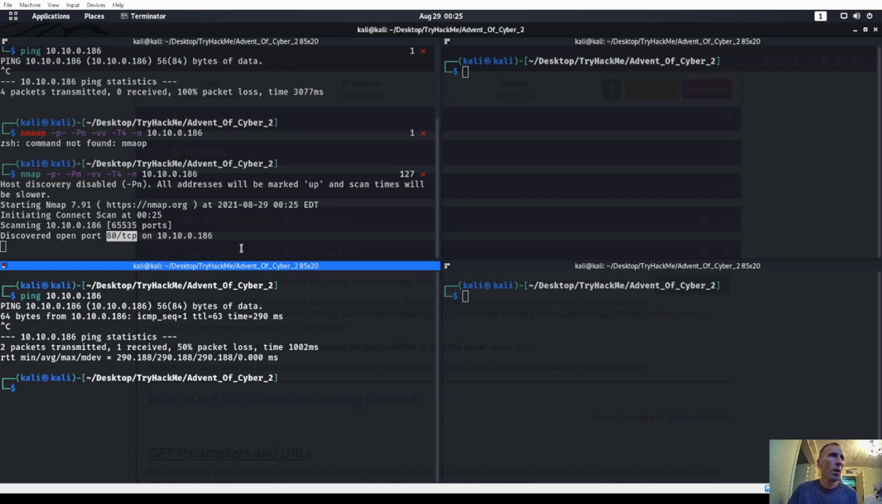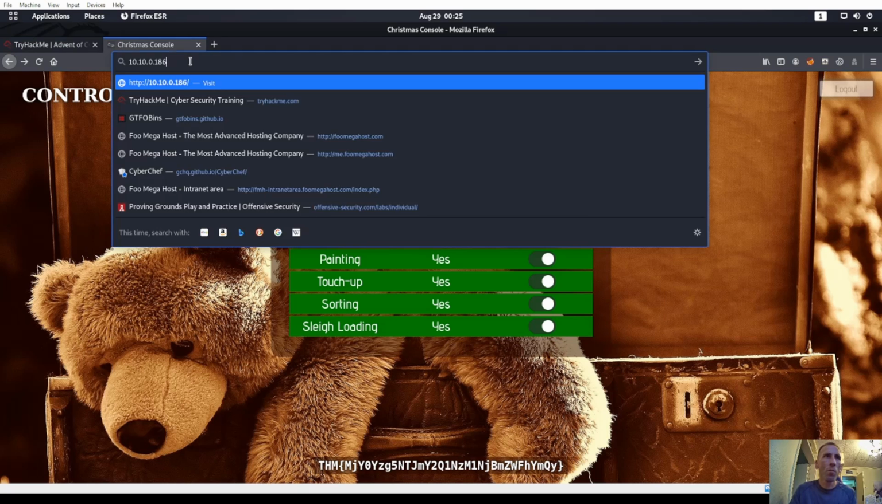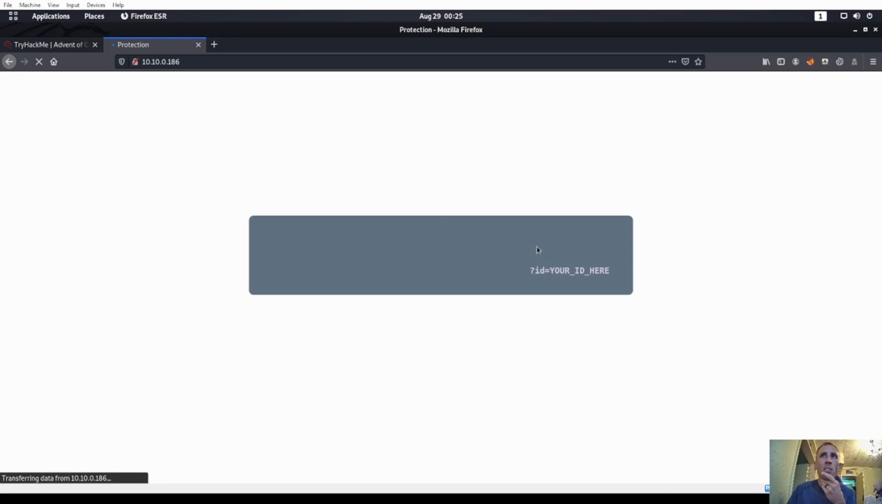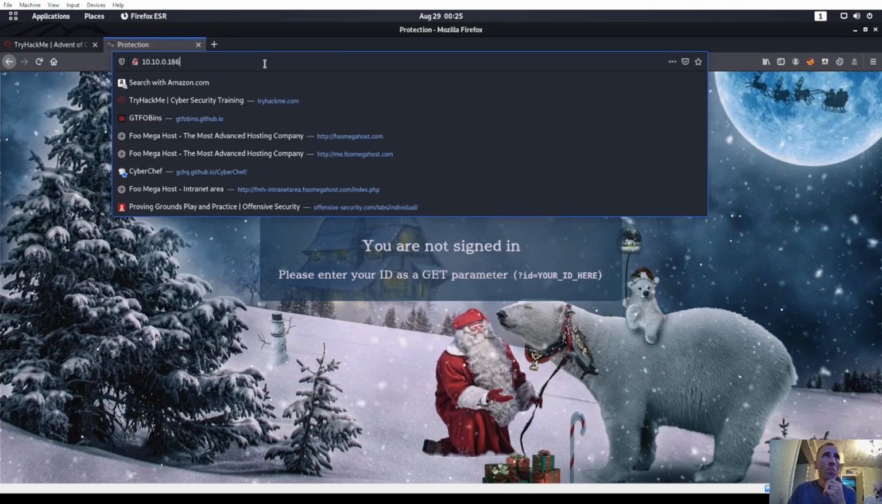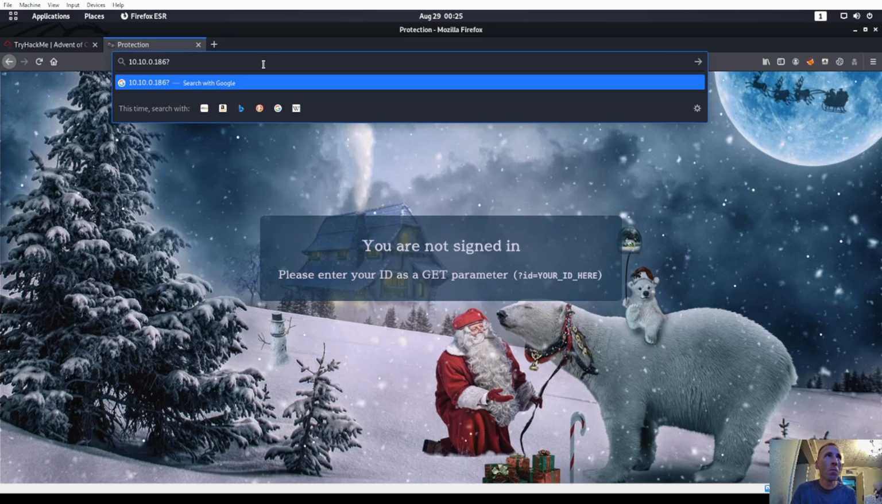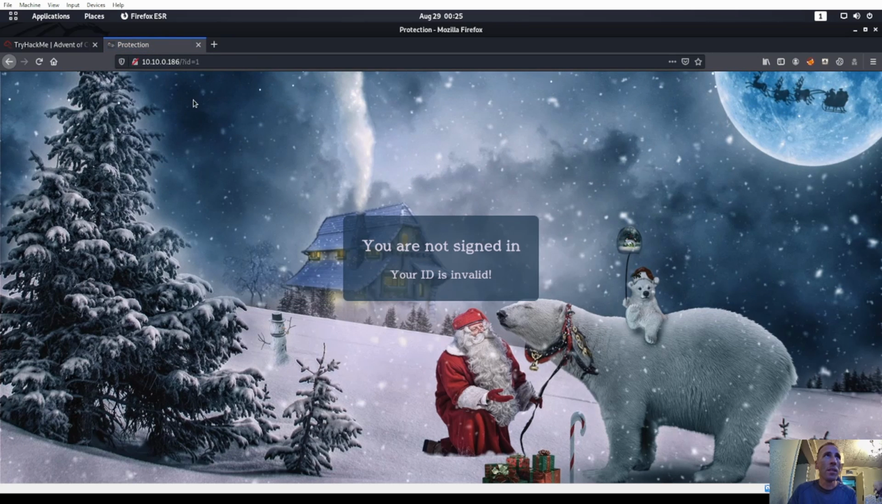Okay, we are. And we got ourselves a web server over here again. Let's go and check that one out. 10.10.0.186 protection question mark ID equals your ID here. Please enter your ID as a GET parameter. You are not signed in. Okay. You never know. Your ID is invalid. So now we just need to find a valid ID, huh?